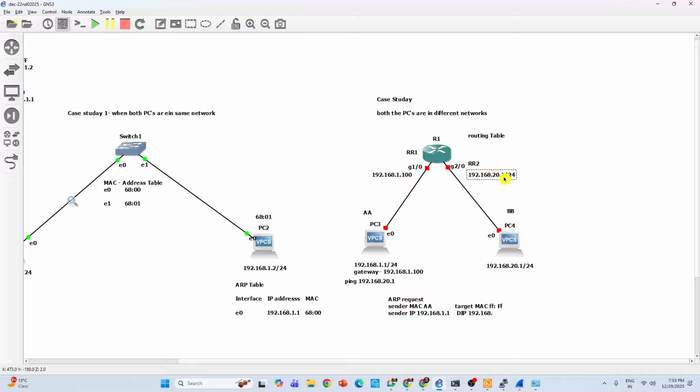20.100 as a gateway. You can take anything, no problem. You can take 20.2 to 20.254, anything. I am taking this. So this is as a gateway. Now you tell me, when you want to go outside, the ARP request will generate for this destination IP or gateway? Gateway. 1.100.